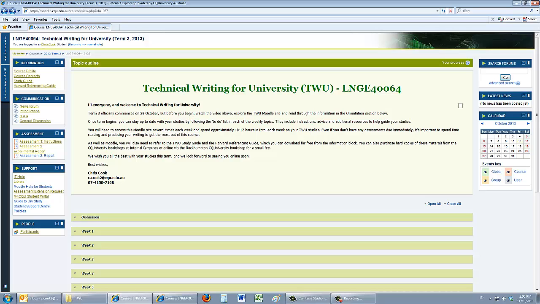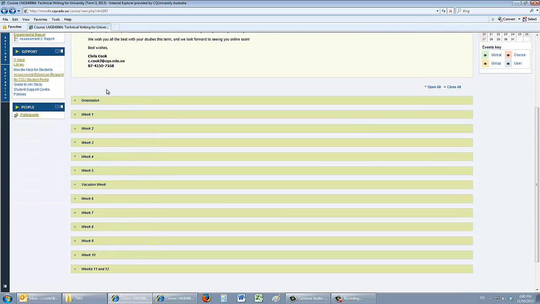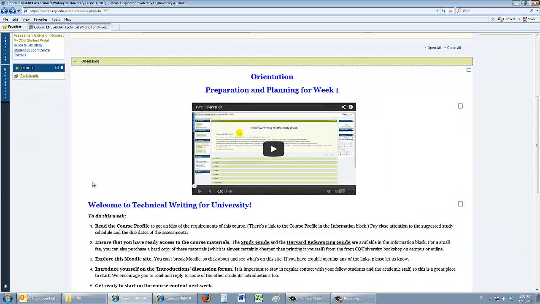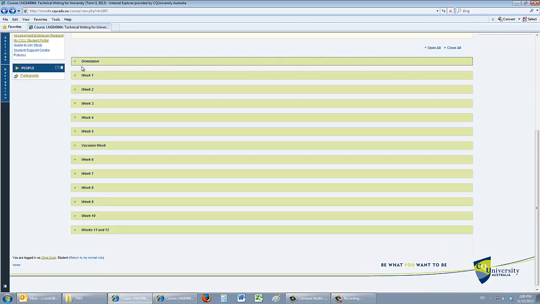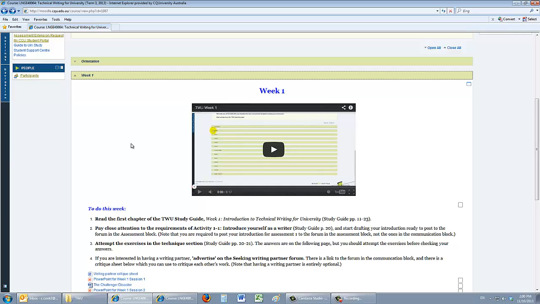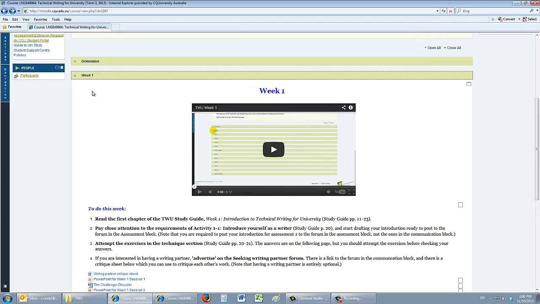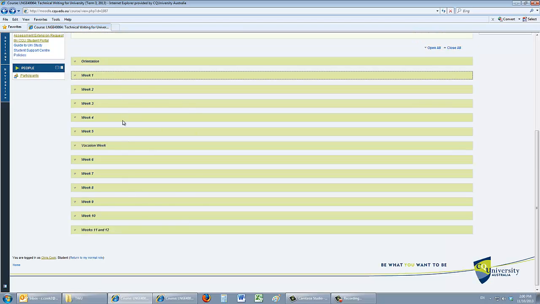Now the main content of TWU is contained in these collapsible topics here, these weekly topics, and you can click on any of these to expand and collapse them. And they will contain things like videos, a to-do list of what to do each week, as well as some documents that you can download and view. And if you stay on top of what to do in these weekly topics, then you should be up to date with everything you need to do in TWU. Okay, so that's a basic overview of the TWU Moodle site.